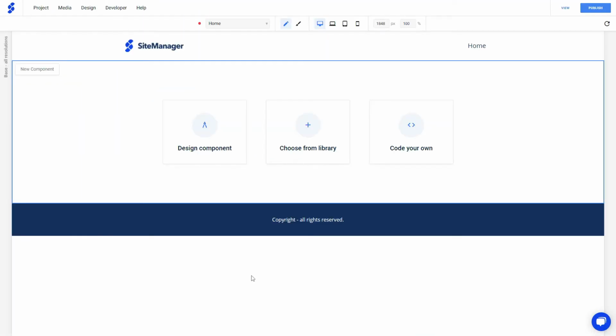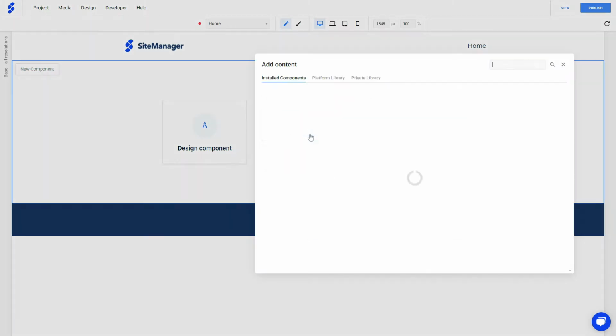As you can see, we're logged into our project where we already took a close look at the global style sheet and added a navigation bar and a footer to the page. But now we want to add some content to it, and there are many ways you can add new content sections to your page. You can design or code your own, or you can pick ones from the library.